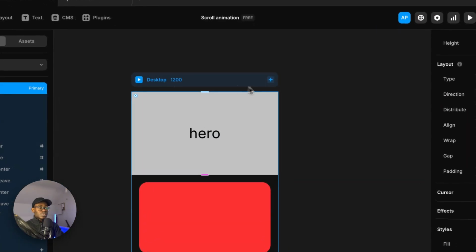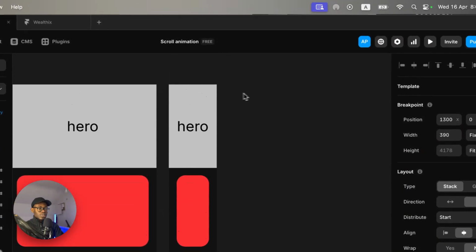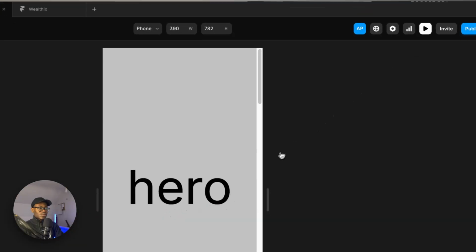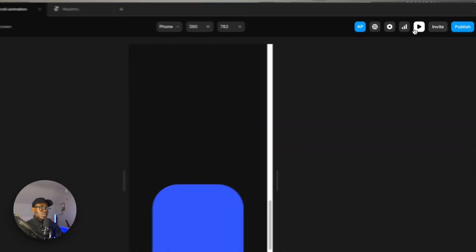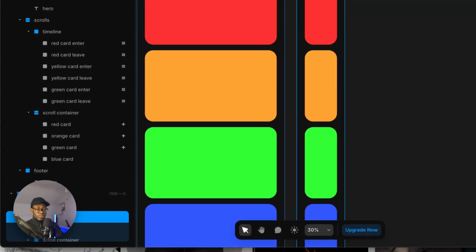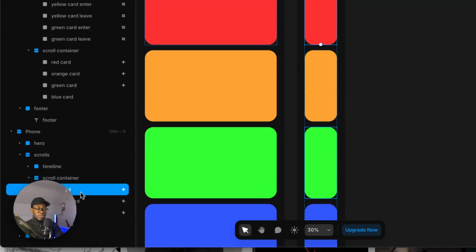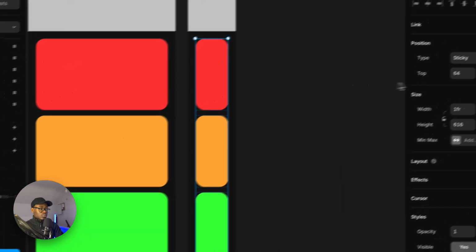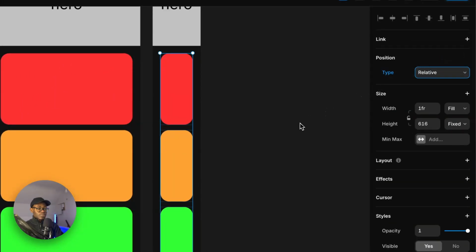And then you can make this responsive if you want to. My one trick for responsiveness is that I don't like the whole scrolling stuff on phone. So if I go to phone now and play it, there's the way it looks on phone. I don't like it. So instead what I do is I come over to the phone, scroll container, move it quickly and turn it back to relative, and that removes everything.